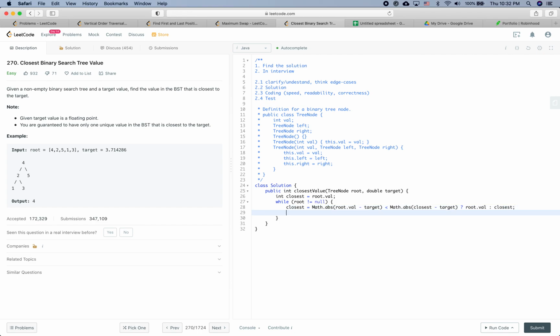All right. If the target is smaller than root.value, then we are going to the left branch, root is equal to root.left. Otherwise, we are going into the right branch, root is equal to root.right. And finally, we just return closest. So we are pretty much code complete with this. Let's take a look.